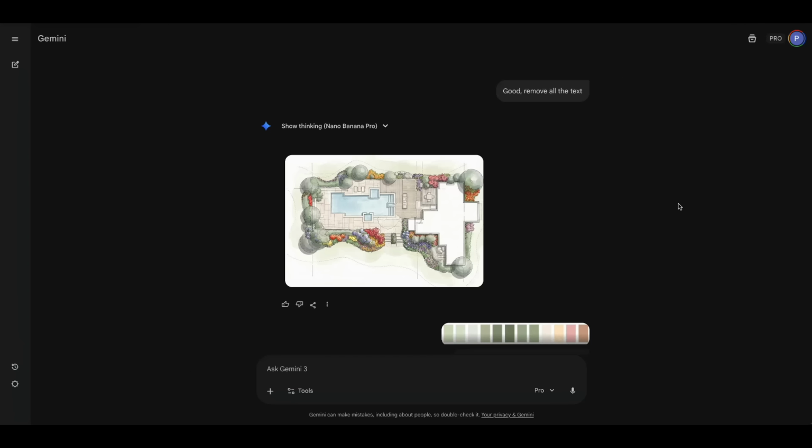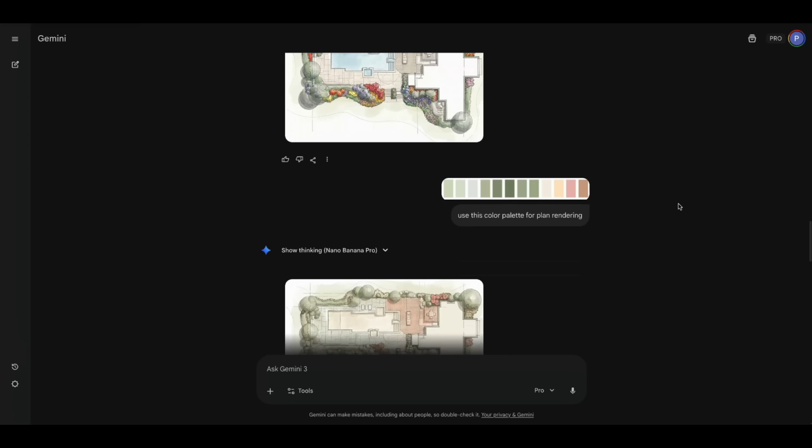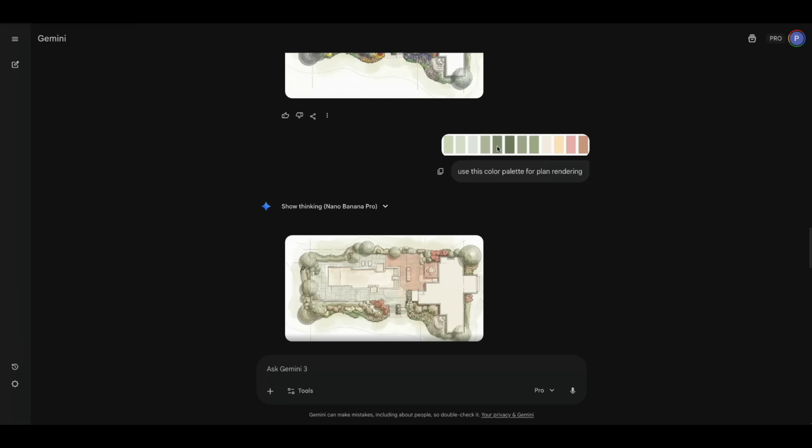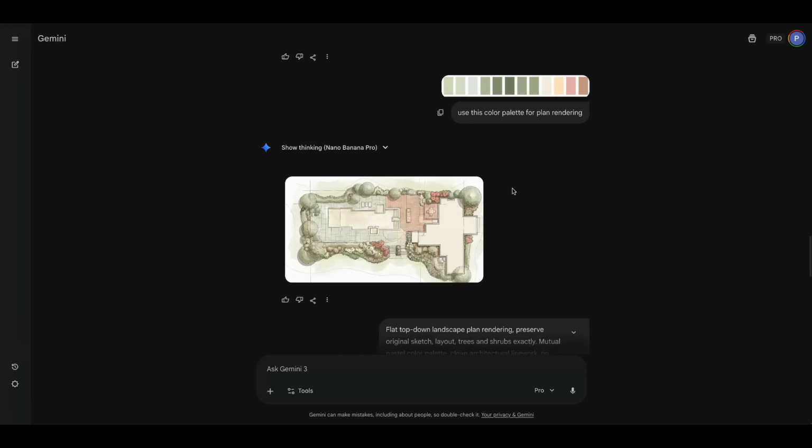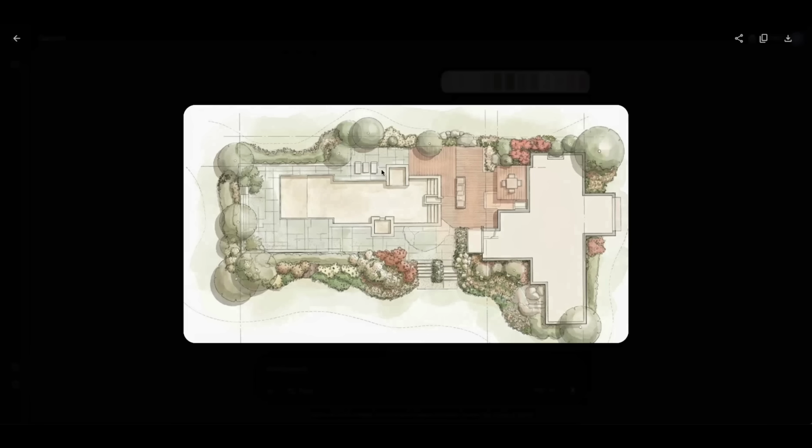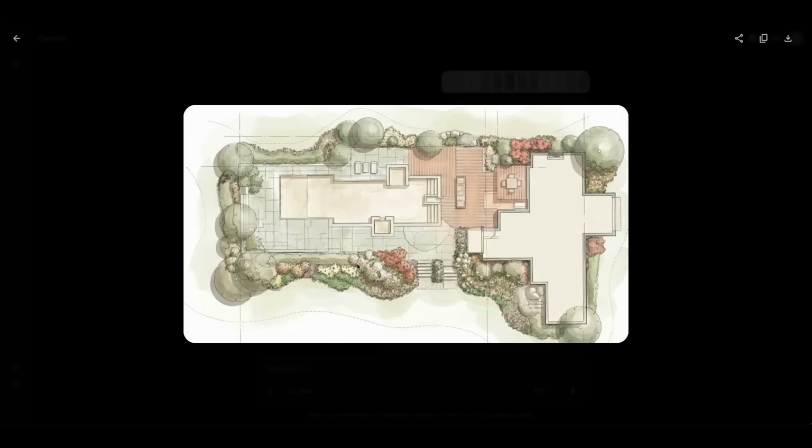And one more tip, you can also give Nano Banana a specific color palette and ask it to match those colors, so your plan stays consistent with your presentation style. The color balance works really well with the planting, and overall the plan reads clearly.